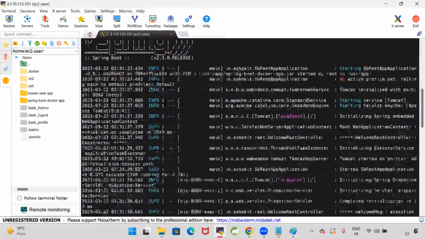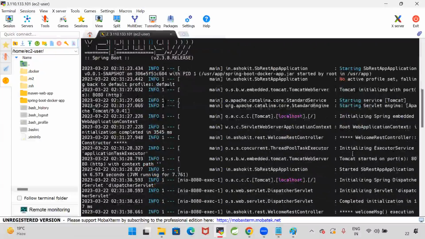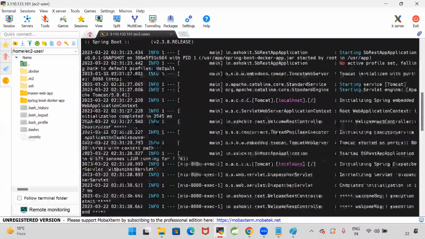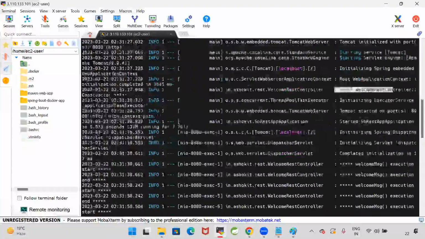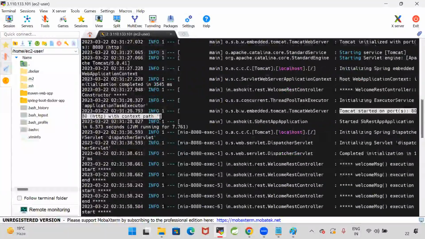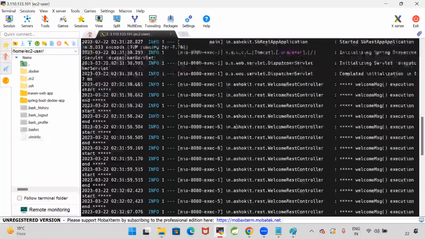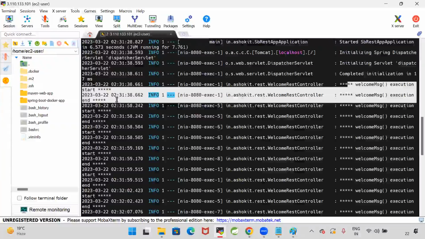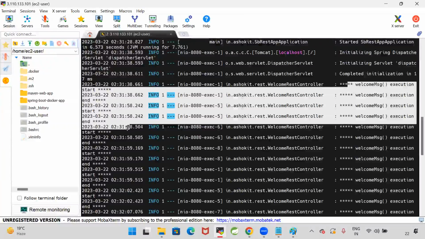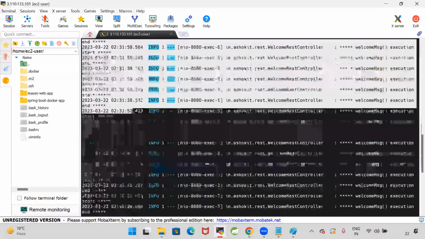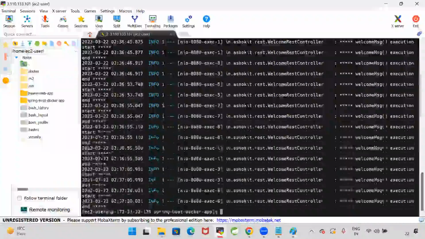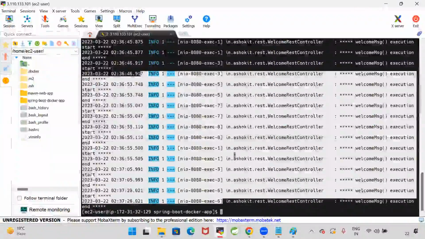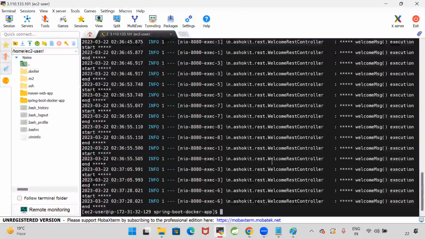When it ran the jar file, it started the Tomcat server. Then it created the objects for the classes available in the project. The Tomcat server started on port number 8080 and people started sending requests to my application. Whenever they send a request, it is printing a message: welcome message, execution start, execution end, execution start, execution end. So these many requests were sent to my application. So my application is working, and I'm able to see the logs of my application.